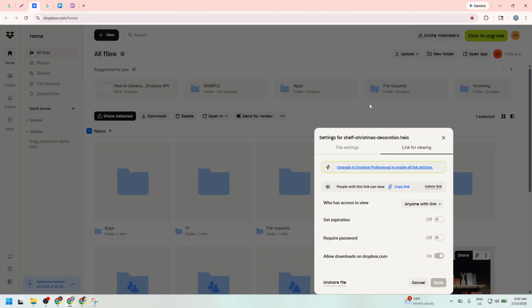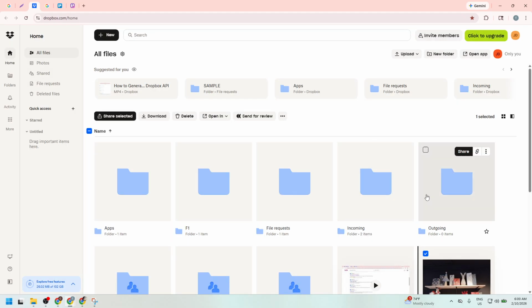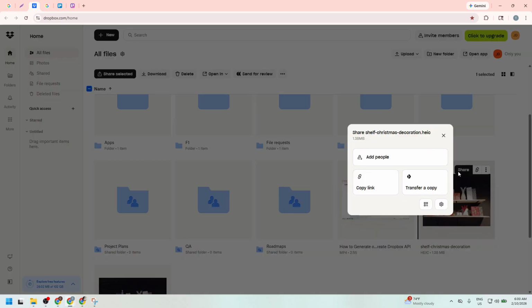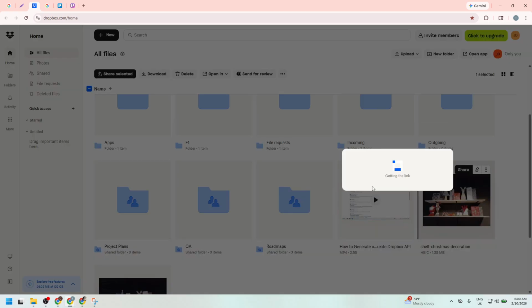Next, navigate to the file or folder you want to share in Trello. Hover over it, click Share, and in the sharing window, choose to create a link if one doesn't exist yet. Then click Copy Link. A quick tip here.